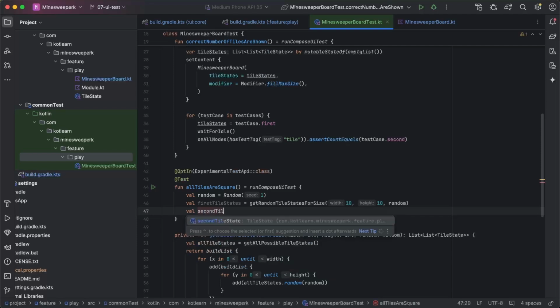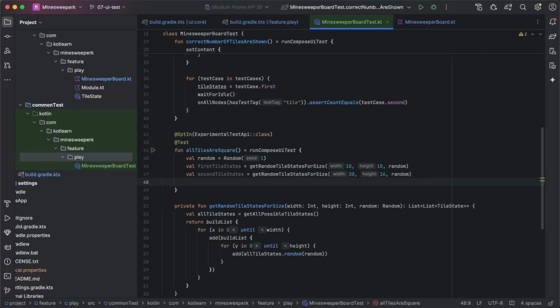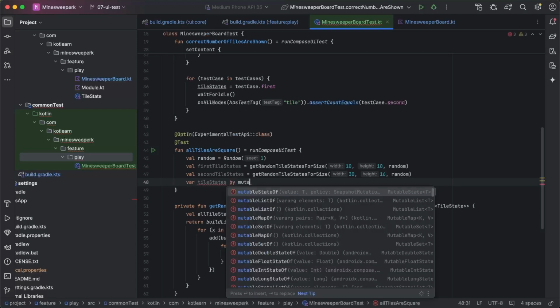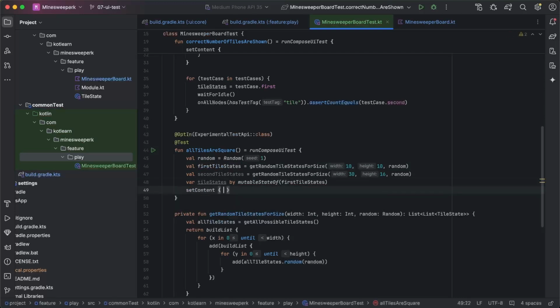And then we need a second lot of tile states. And here we'll just use expert size, so 30 by 16. Then similarly to what we did before, we can get the tile states using mutable state of. Now we'll just pass the first tile states in directly. Set the content.